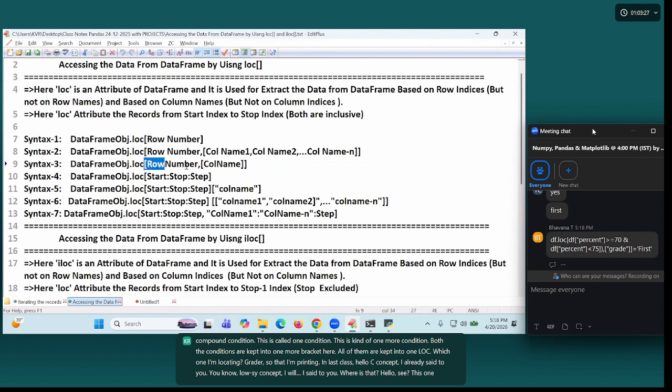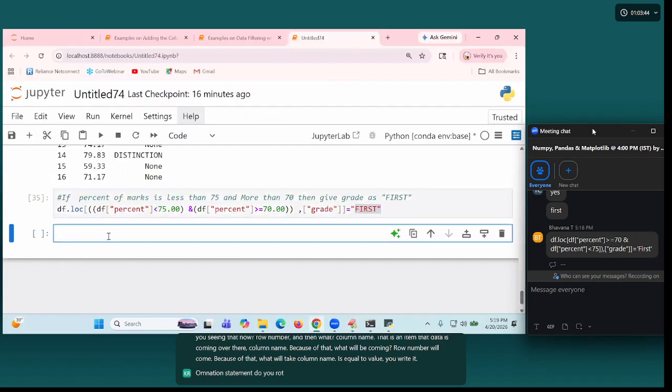Are you seeing that now? Row number and then what? Column name. That is nothing but the data is coming over there. Row number will come, and then what will it take? Column name is equal to value, you write it. Updation statement, you wrote it. Print of DF. Print of DF.